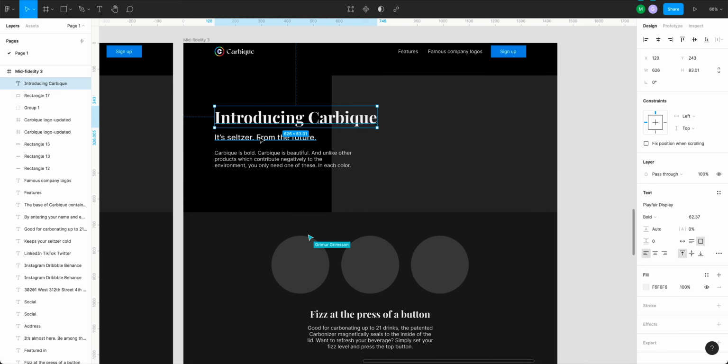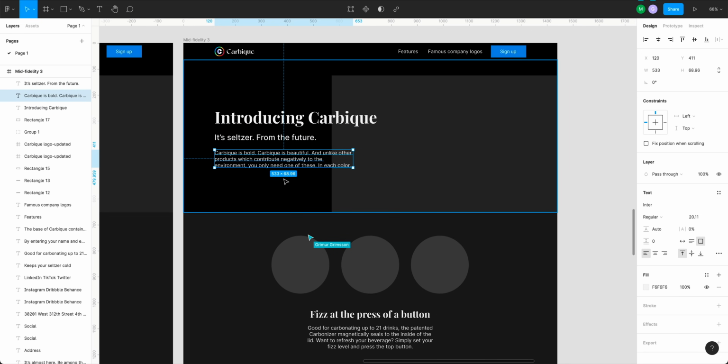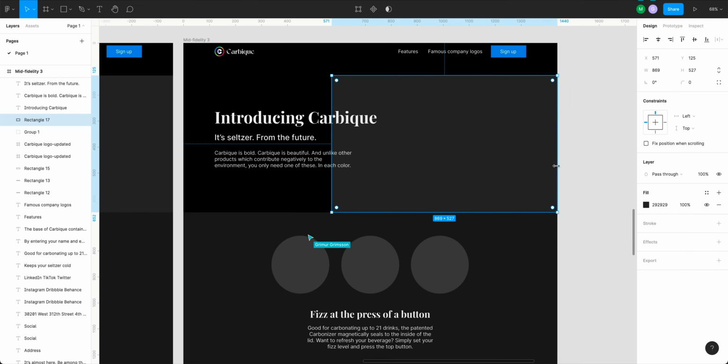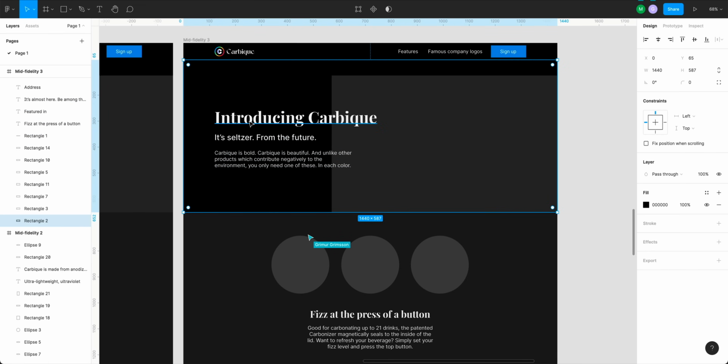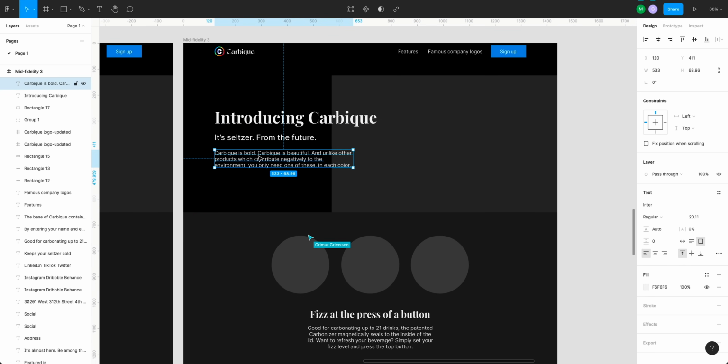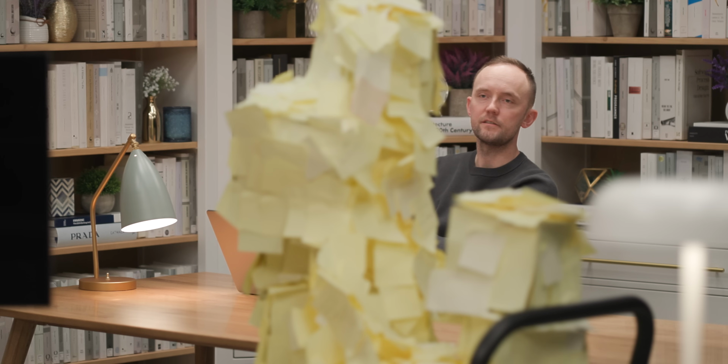Okay, so we have that. So introducing Carbique, we have then in medium, it's seltzer from the future, and then under that we have Carbique is bold, Carbique is beautiful, and unlike other products which contribute negatively to the environment, you only need one of these in each color. So we'll have different colors to the right over here. How's the spacing look now? Consistent between these? It looks almost too consistent.